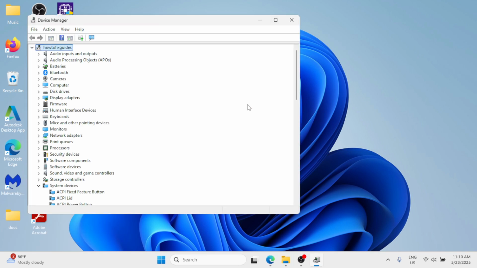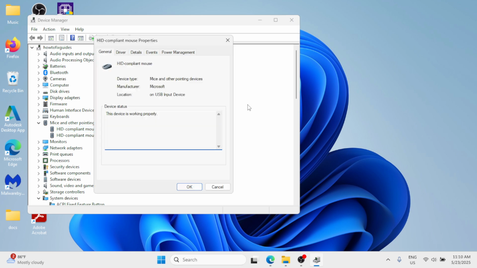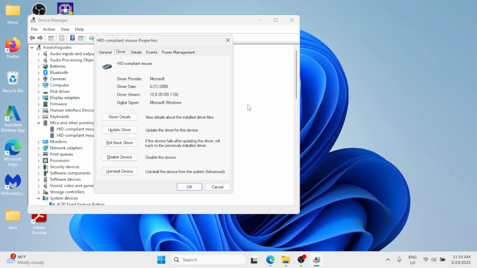Now use the tab key and then use the down arrow key until you get into Mice and other pointing devices. Use the right arrow key to expand the list and then use the down arrow key. Hit enter and then use the tab key. And then use the right arrow key to go to the Driver tab.